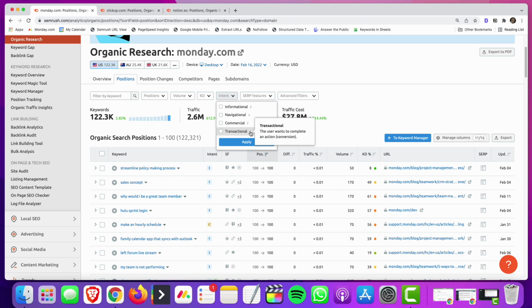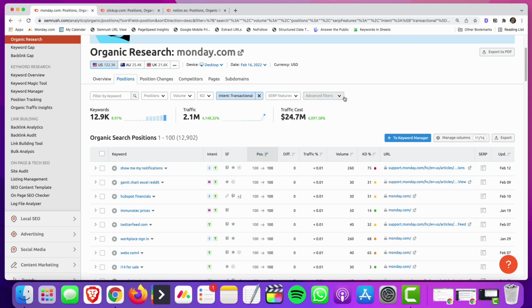And then you have transactional, and this is the one I use the most often. This is people with the search intent means that they want to do something. They want to complete an action. So they want to buy something, they want to sign up for something. Transactional are the ones that I use most often. And looking at this list, we have 120,000 keywords. If we sort just by transactional intent keywords, that takes us down to 12,000. So that knocks off a huge portion of these already.